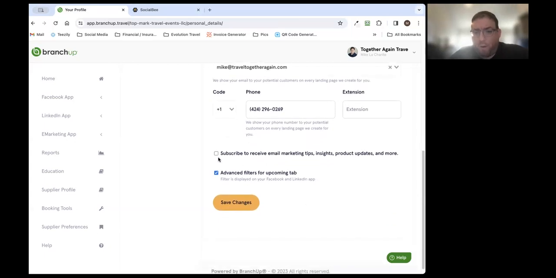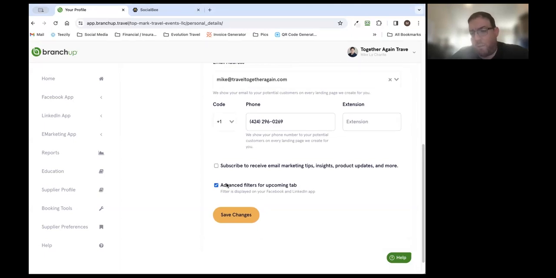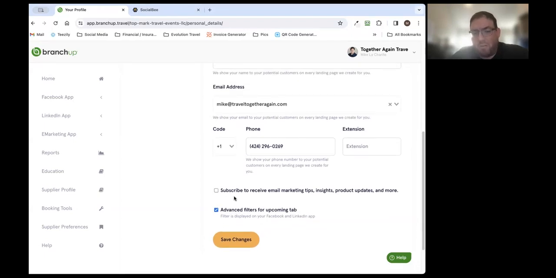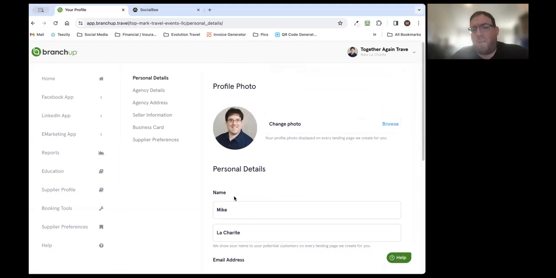You can subscribe if you want to receive email marketing tips. And then this advanced filter button lets you filter on your Facebook and LinkedIn app when you're looking at them. I don't really use that, so it doesn't really matter too much if you have it checked. Okay, but once you save that, then it's going to go down to agency details.